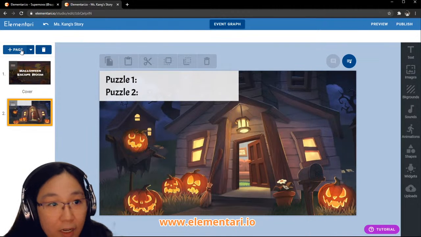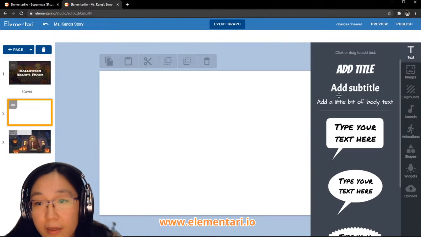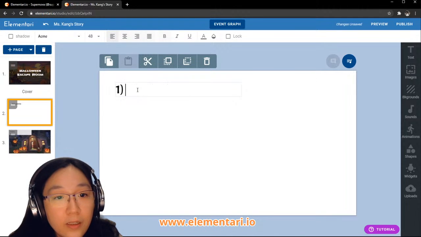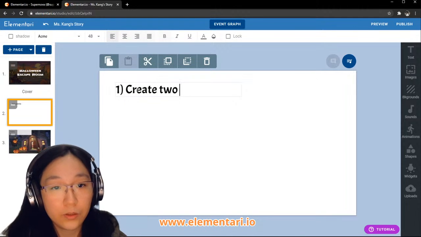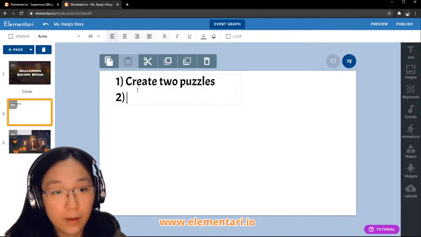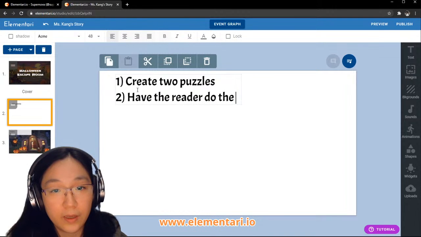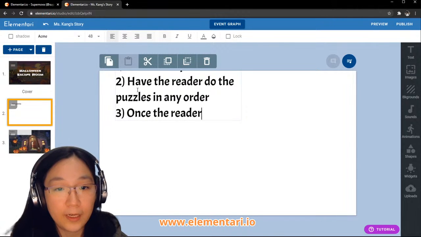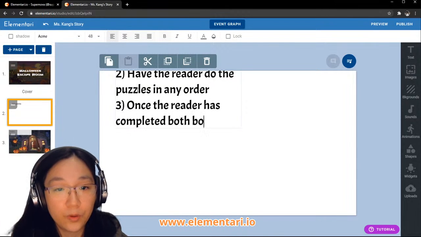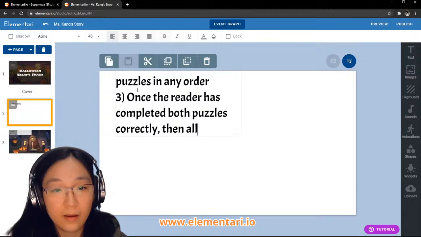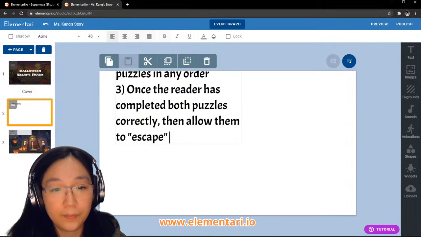I'll get rid of the text later, but I'm going to add a page here, and this is basically my to-do list. First, I want to create 2 puzzles. Second, have the reader do the puzzles in any order. And third, once the reader has completed both puzzles correctly, then allow them to escape.